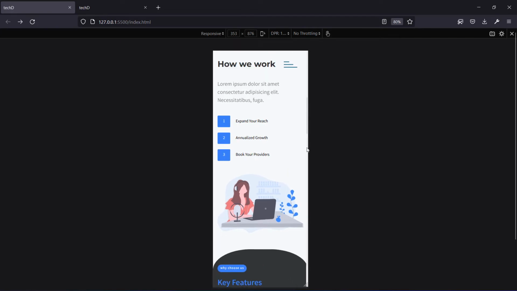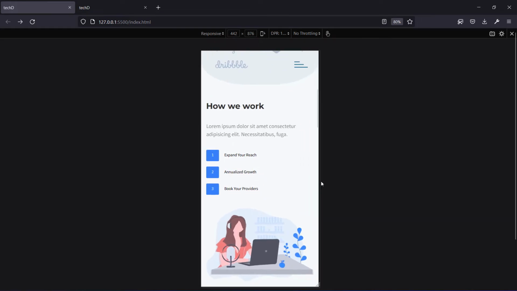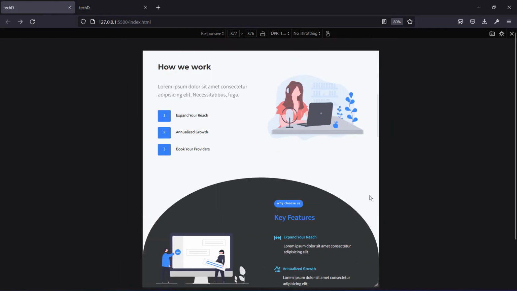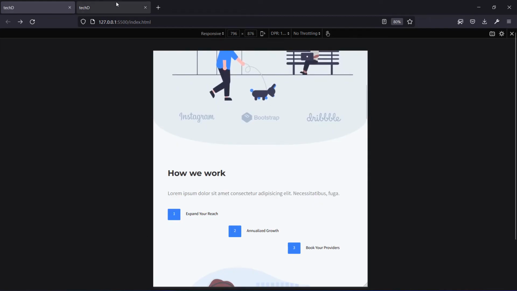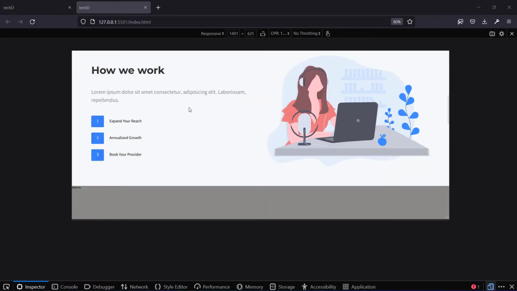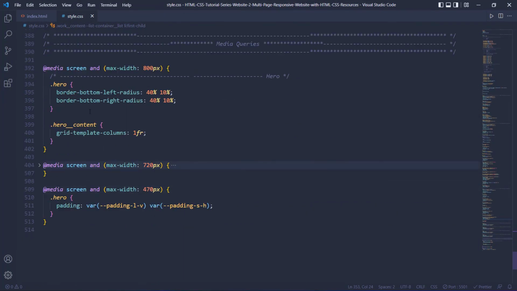So if we go below that, these styles, these elements, they're still responsive. So there's going to be a breakpoint at around 800, and there is going to be another one at around 470. So there we go. Let's come down. We do have that breakpoint at around 800, which we have used for hero.